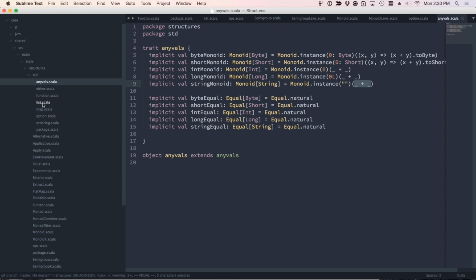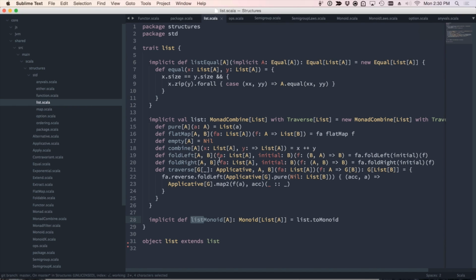And if we look at some more interesting ones, it's a little hard to see here, but the list monoid is basically defining the empty value as nil and the combine operation as plus plus, list concatenation.